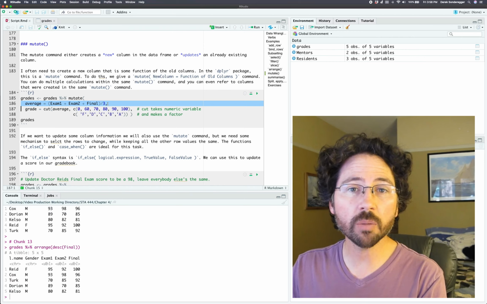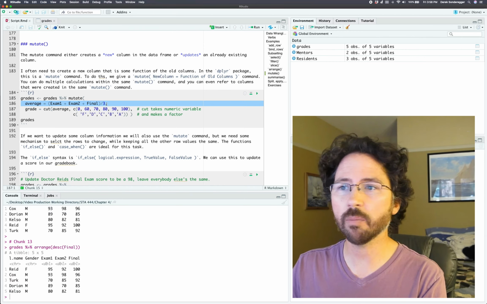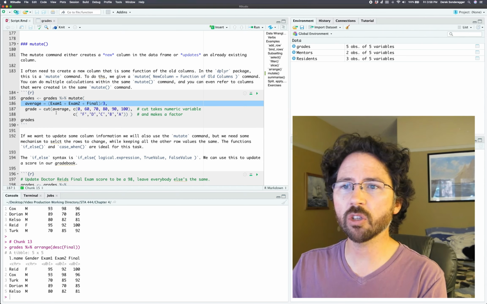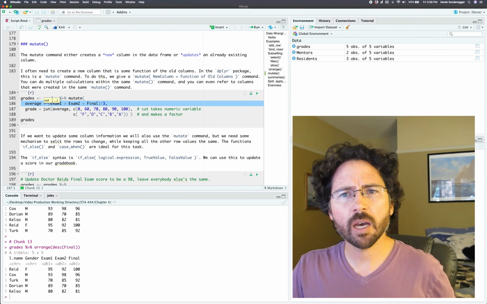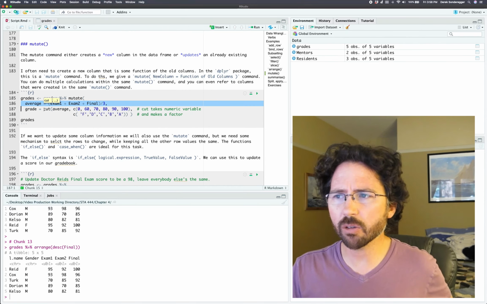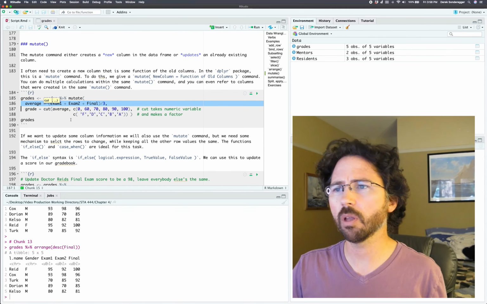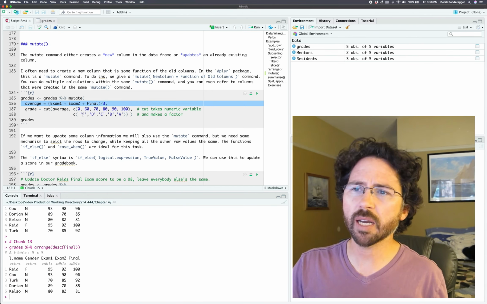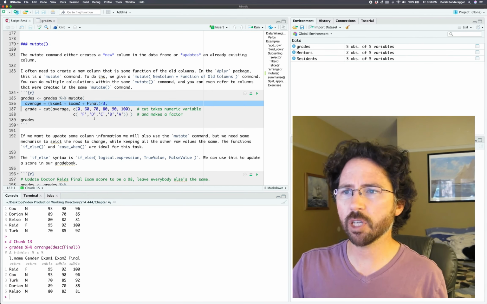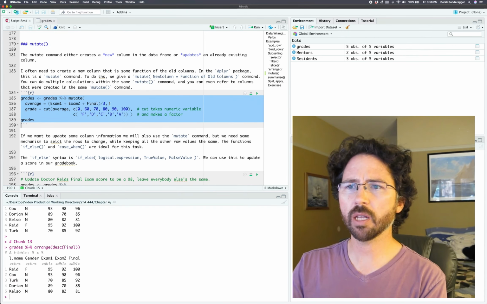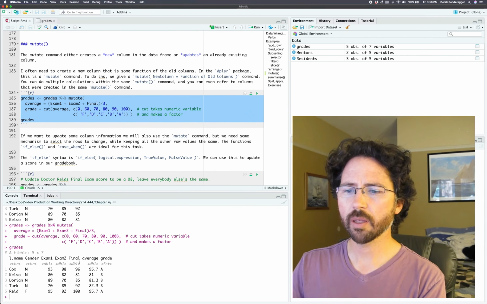Now I can do multiple transformations in this same mutate command. So I put a comma and put my next command, which is going to take my average score, and we're going to use this cut command. We haven't talked about cut, but it allows us to take a numeric variable and transform it into a categorical variable. We'll talk about this later, but this is a nice trick for taking my average and turning it into a letter grade. So let's go ahead and calculate these 2 new columns, average and grade.